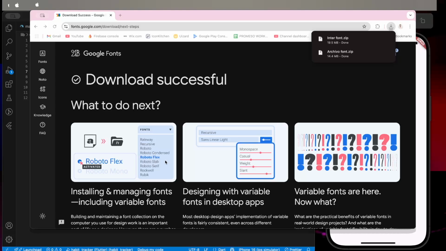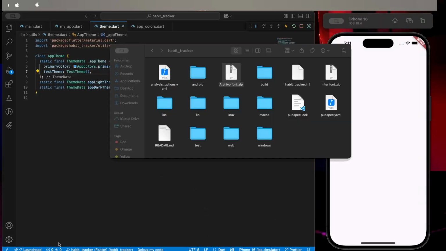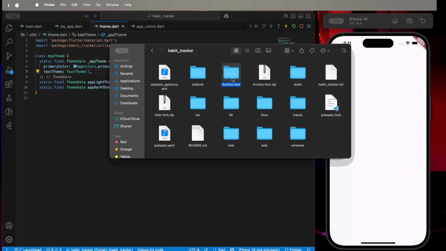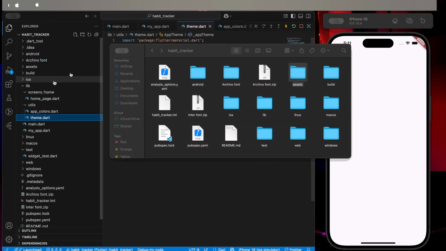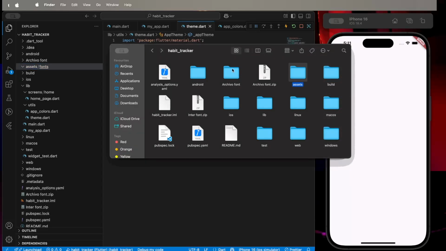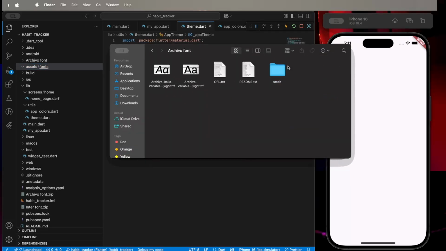Okay, just a second. You can see the Finder window here. So I have downloaded and let me just extract them. Firstly, we have the archive. Now here I'll define a new folder called assets. Now you can see the VS Code screen here. We have assets. Now here I'll define a new folder which is called fonts. Now here I'll import and add them. Okay, we have the Archivo font here, static and everything.